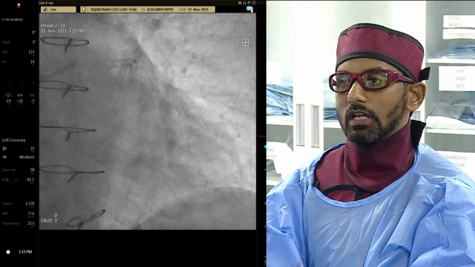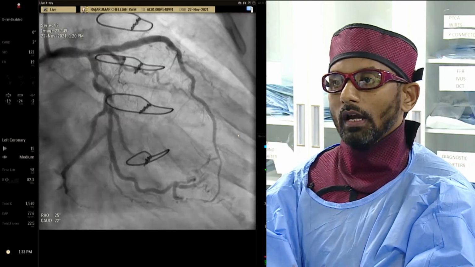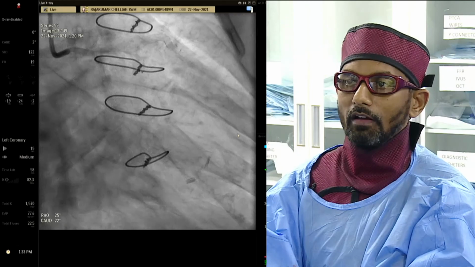And you can see the left main is looking normal, and there is no evidence of any dissection at the ostium of the left main.